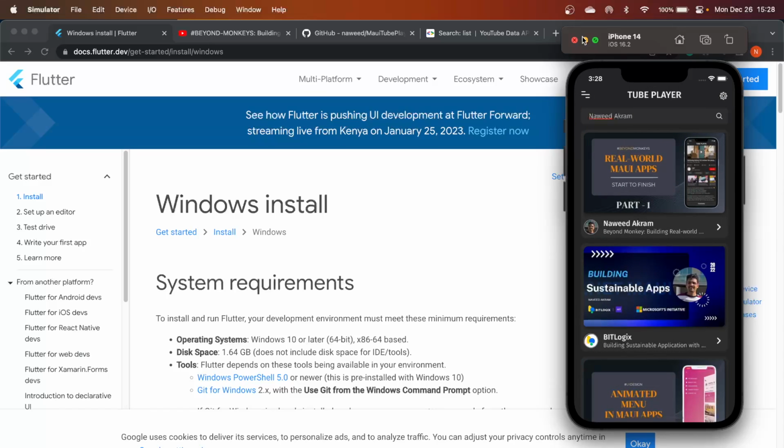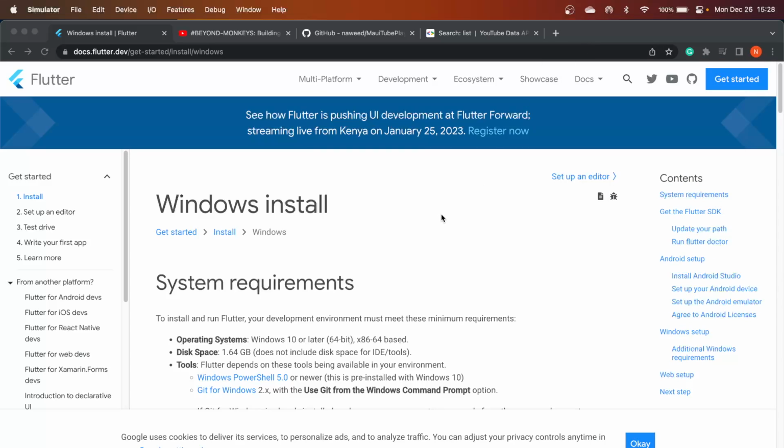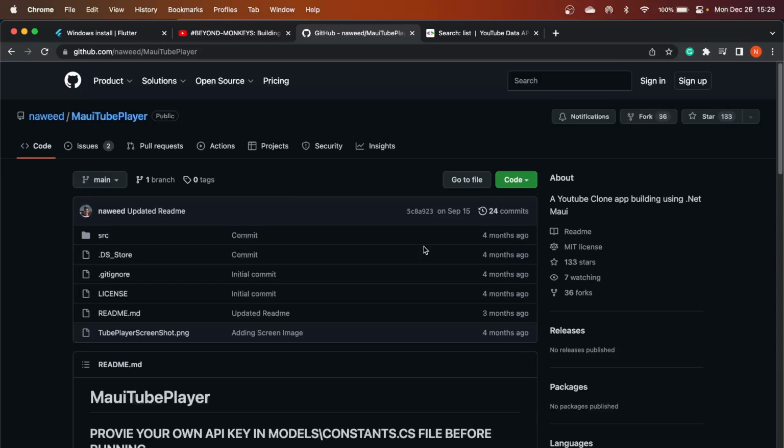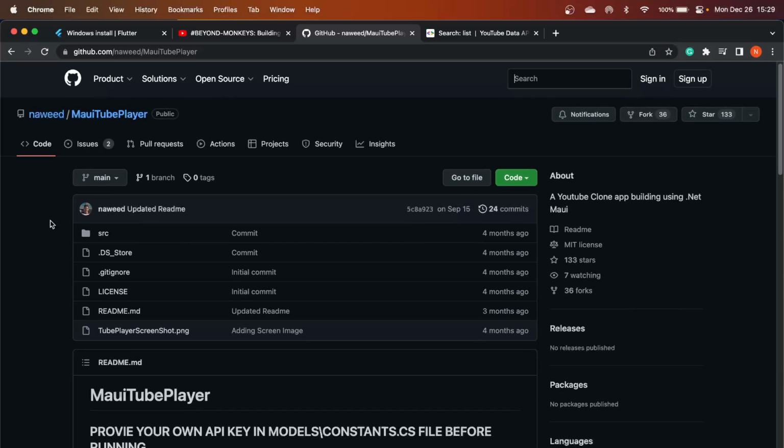Now this is the same application that we will build using Flutter. For those of you who are coming from a Xamarin or .NET Maui background, you can find the full source code, the Maui Tube Player, on my GitHub page. I will also provide a link to this GitHub repo in the description of this video.